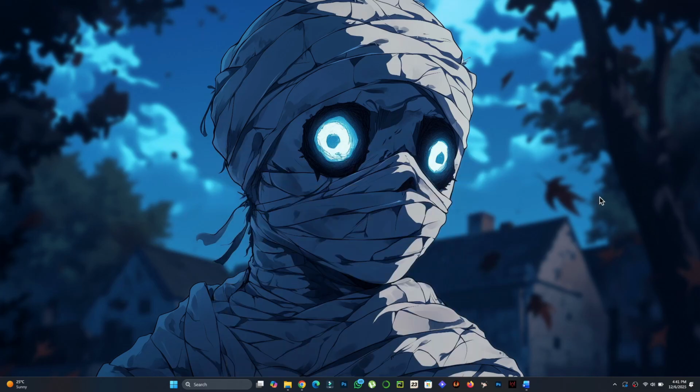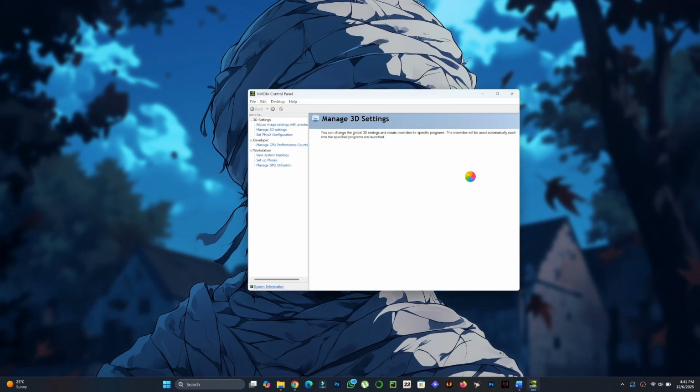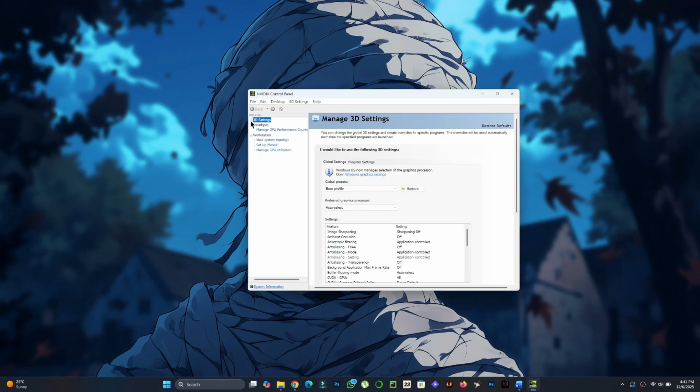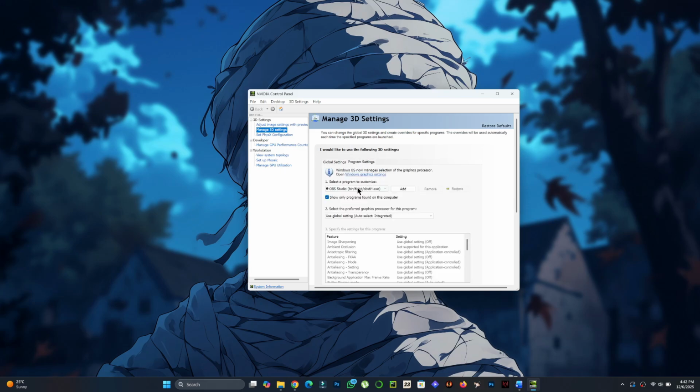Open it and wait for it to load. Expand 3D settings by clicking the plus icon, then select Manage 3D Settings. Go to Program Settings, find vMix, and under Preferred Graphics Processor, select Integrated Graphics instead of the dedicated GPU. Click Apply and restart vMix.